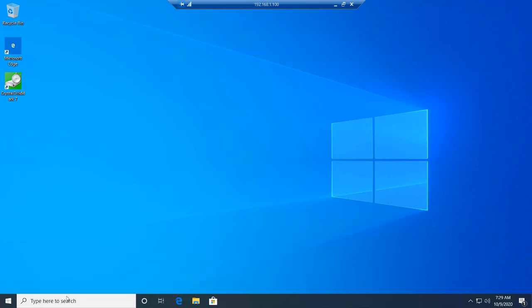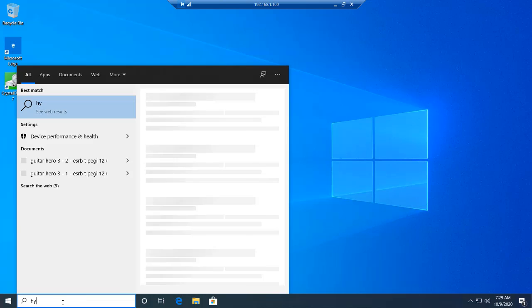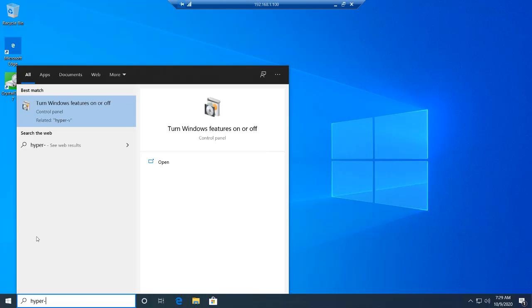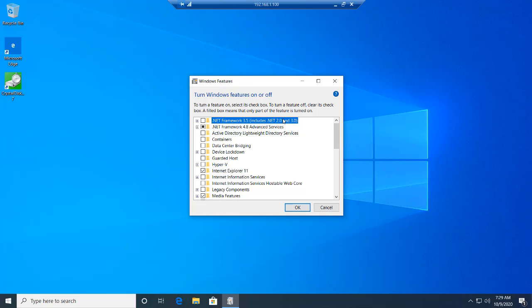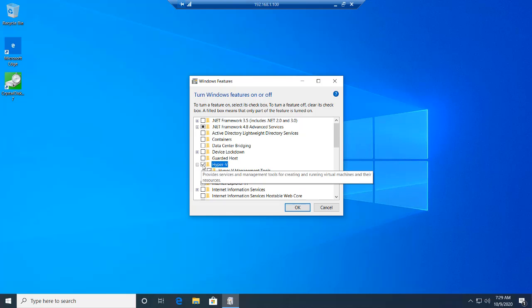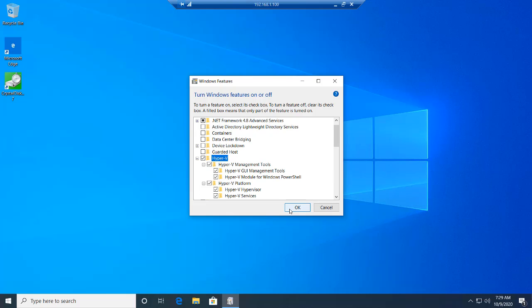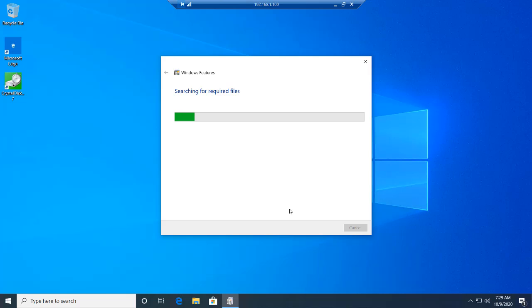So go to your search box here and just search for Hyper-V. You have to choose this option to enable Windows features. All you have to do is look for this Hyper-V role here and then make sure everything is checked. Once you check those boxes and click OK, Windows will install all the necessary drivers that are required for the Hyper-V hypervisor.